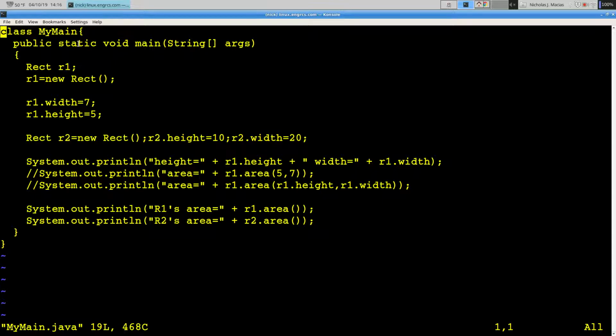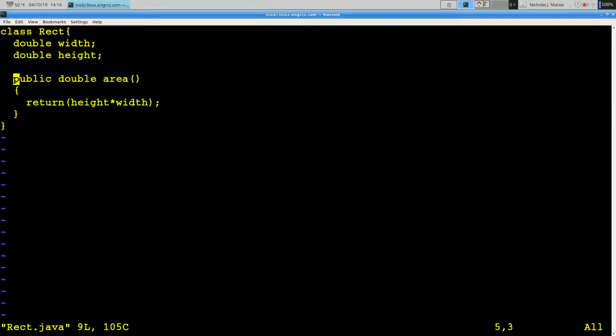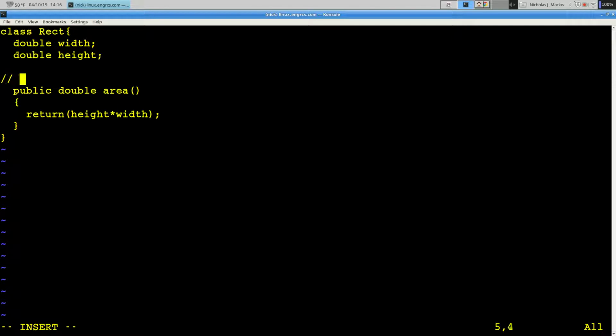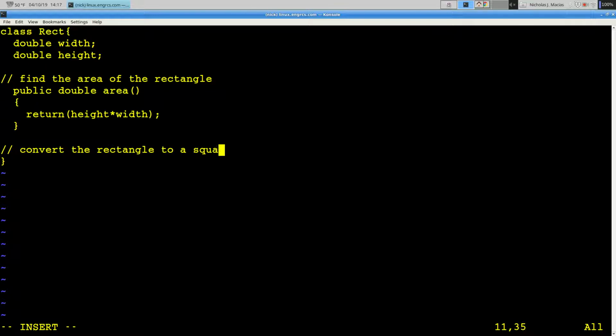So let's write a piece of code that does this. I'll throw some comments in here. Convert the rectangle to a square with the same area. So this is going to be public. It's not going to return anything. We're not asking for the value of something, so it's going to be type void. And I'm going to call it SquareMe. We're not going to pass it any arguments, because all it needs to know is the width and the height, and it's already got that because that's part of the class.